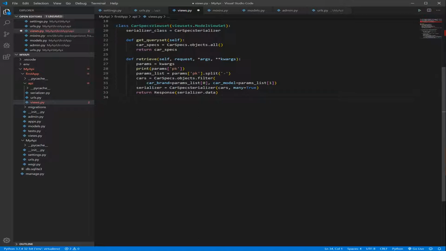Okay, so basically let's start by adding a function called create. This function takes the same arguments that retrieve takes, so we can just copy and paste here.